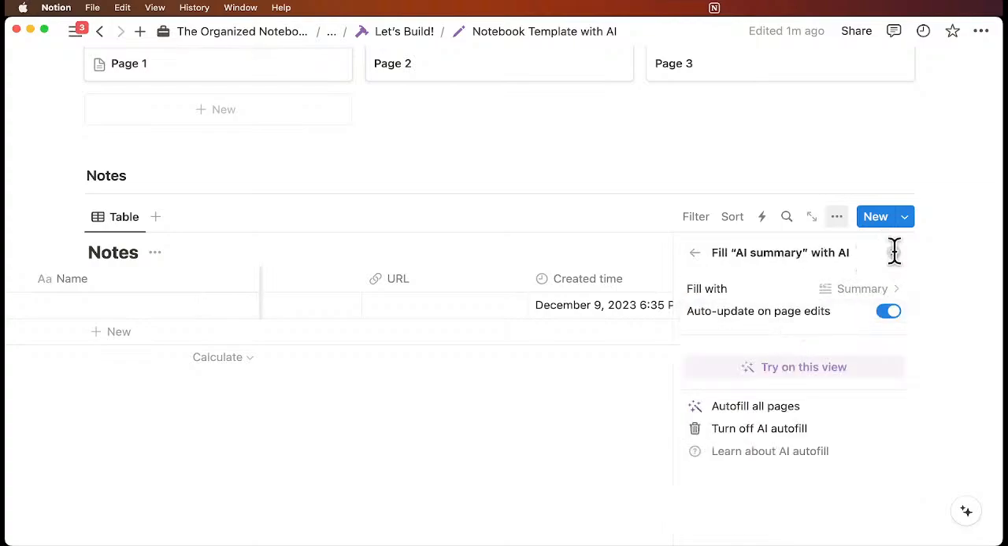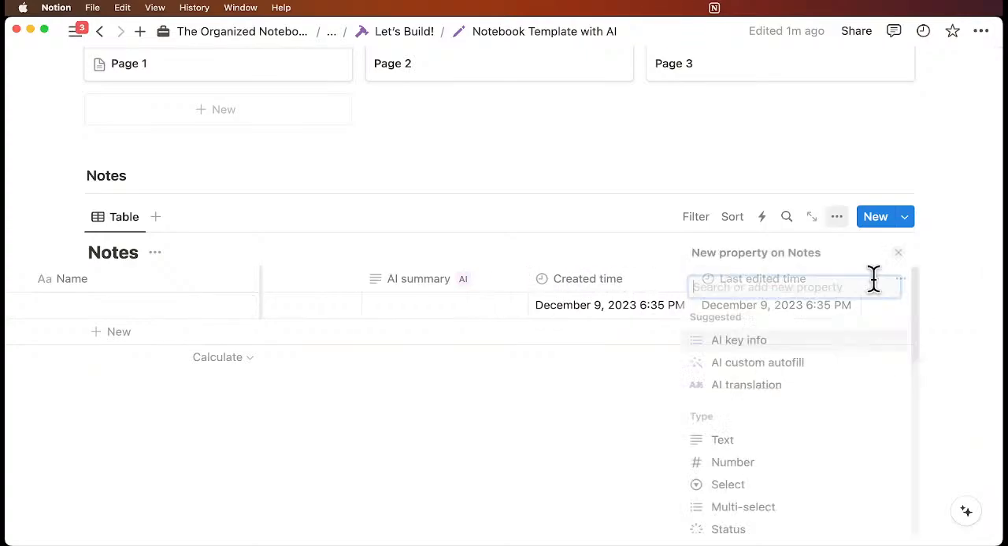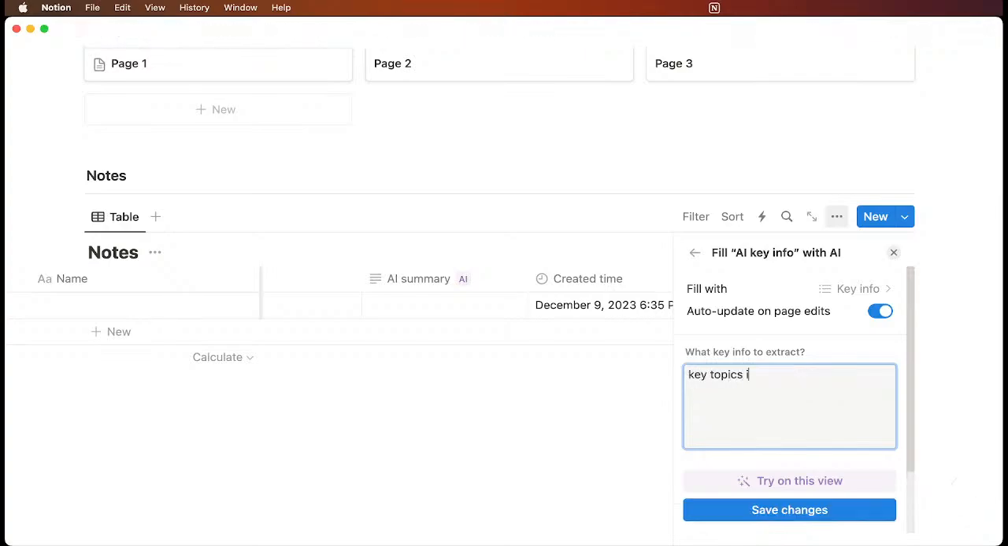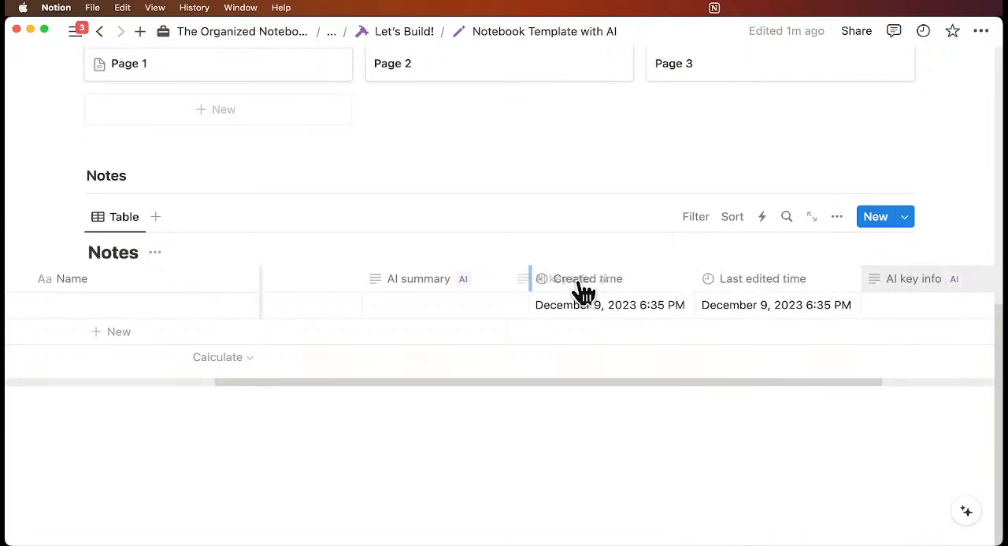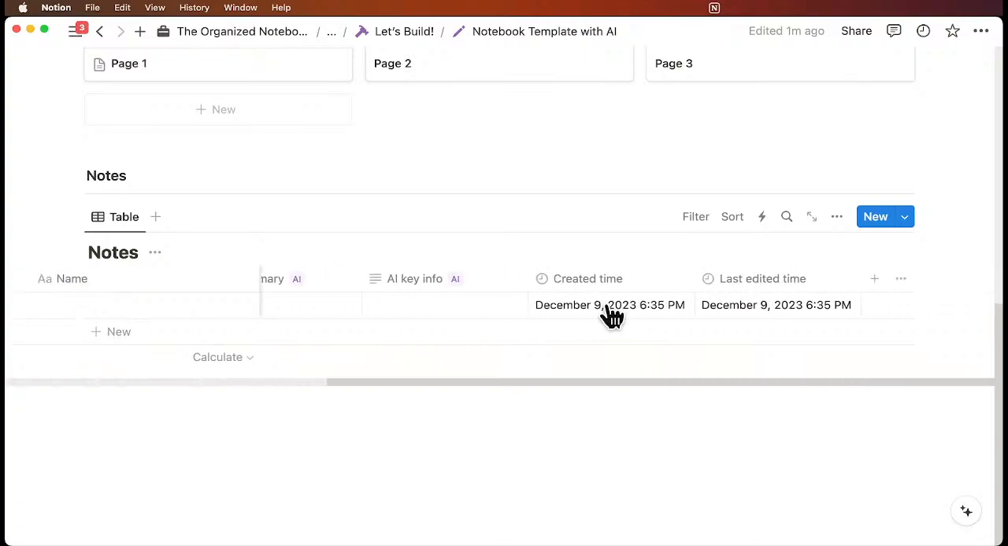And then we can also add the key info. So plus here, and then we can get the AI key info, and we want exactly what kind of key info we want from this. So we can just put key topics in bullet points, save changes, and go out here. So now we basically have a very basic note table here.